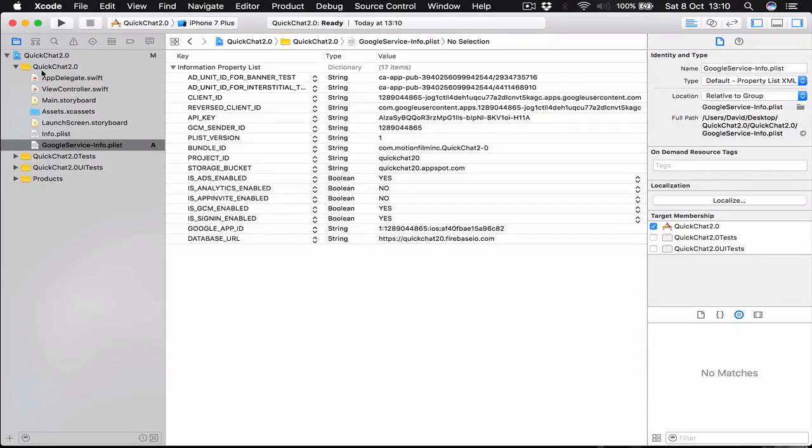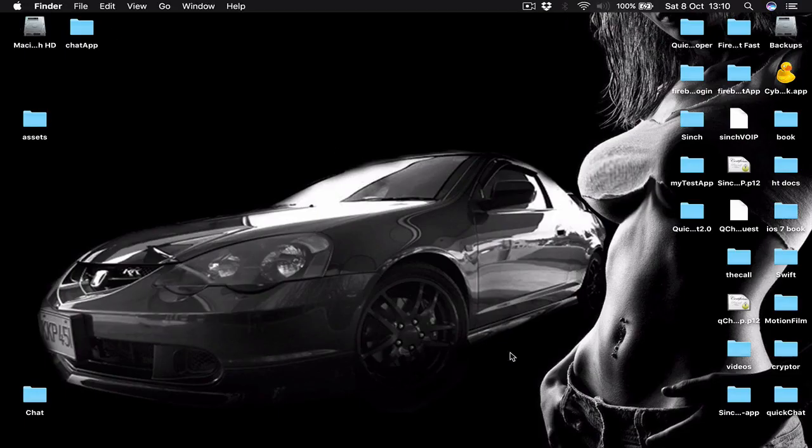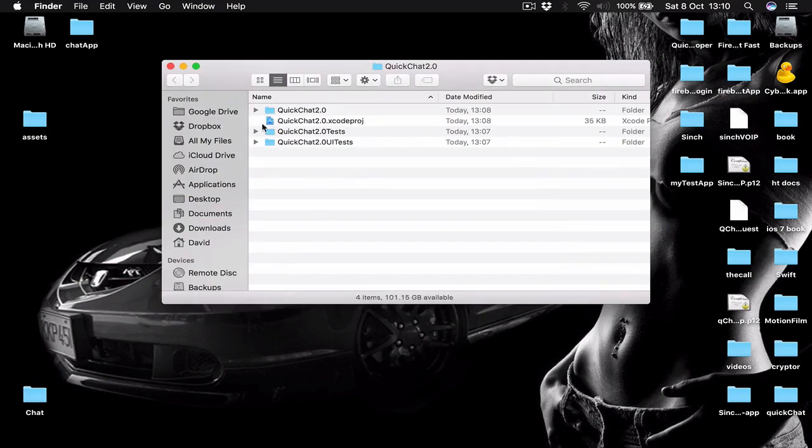Alright, now that we have our application ready, I'm going to close this because right now we are going to set up our application through CocoaPods. So this is my project folder. I'm going to put it here. We are going to put the pod file in our project.